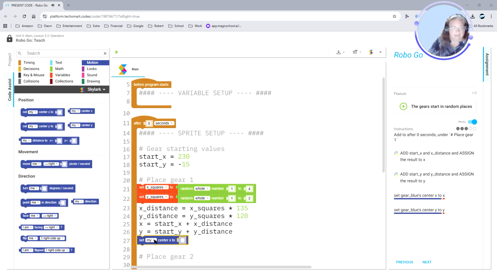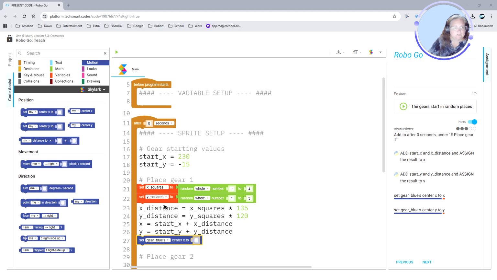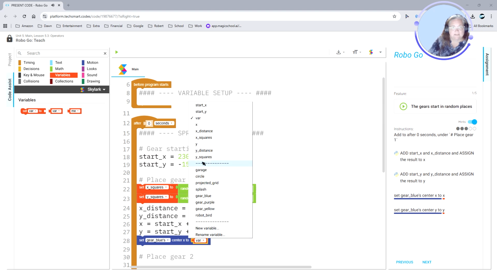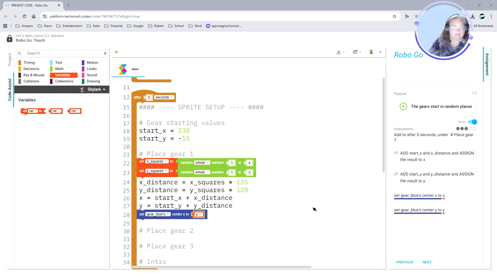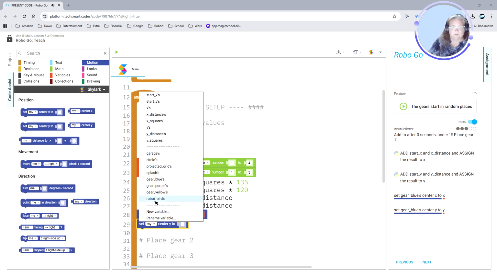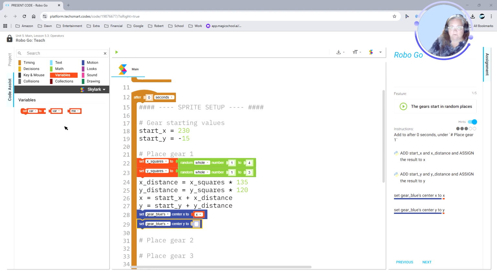And we're changing this to blue center X, blue gear blues, and we need to X. So I'm going to grab the variable, and we're going to grab this and hit X. It looks like we got to go to motion. We need the Y. So I'm going to grab the Y. We're going to put as blue, and then go back to variables to get our Y.